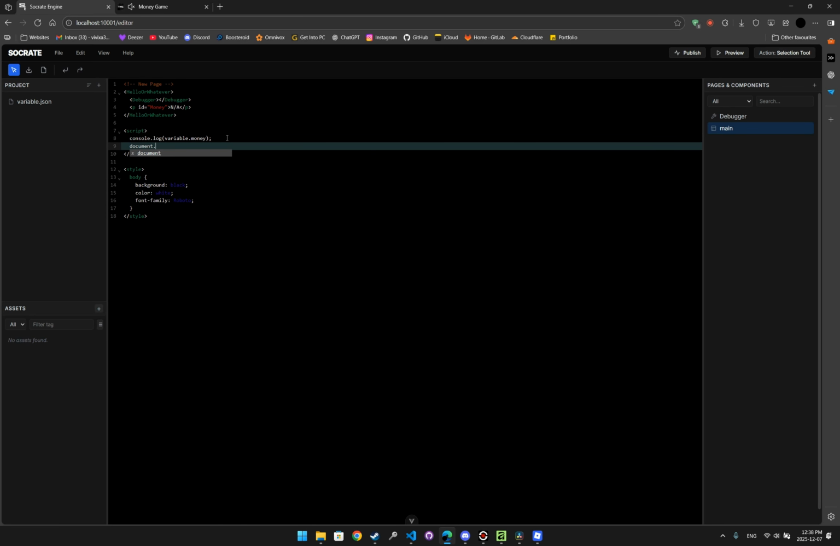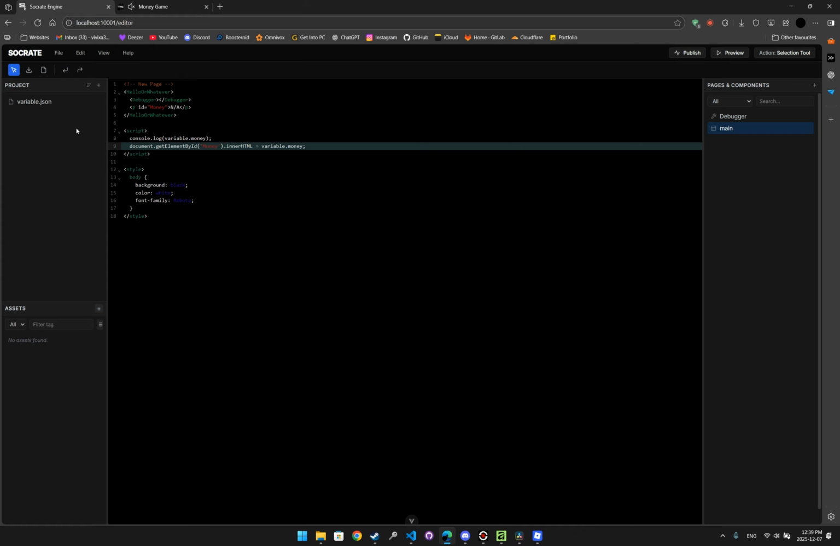So, document.getElementById, like this, and I will go .innerHTML equal variable.money. And right here, what it's going to do is show 0, right? That's cool. Now let's say I want to increment this value, change it, or even update it completely.